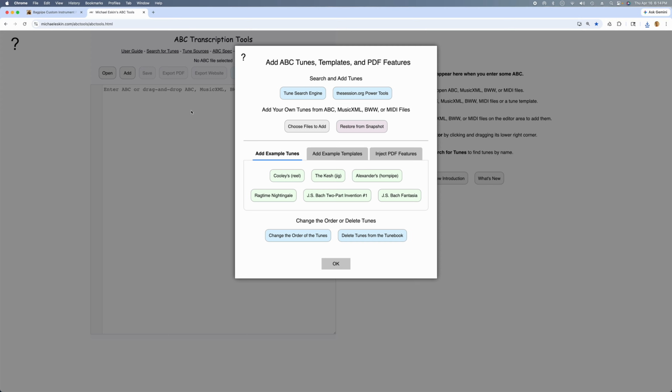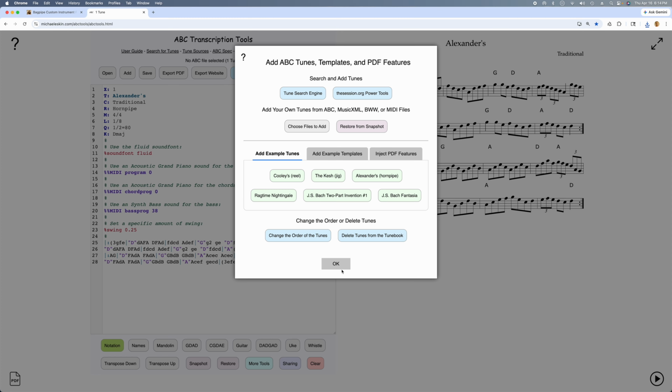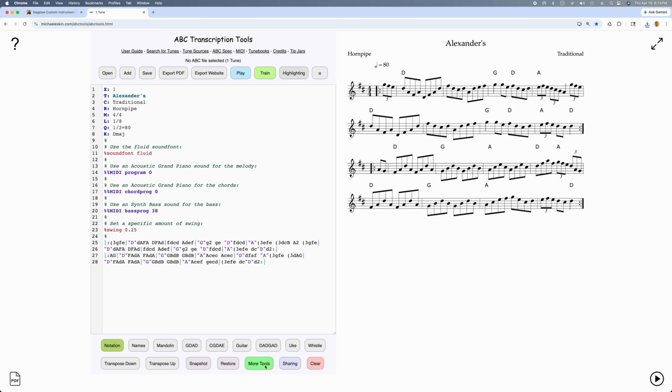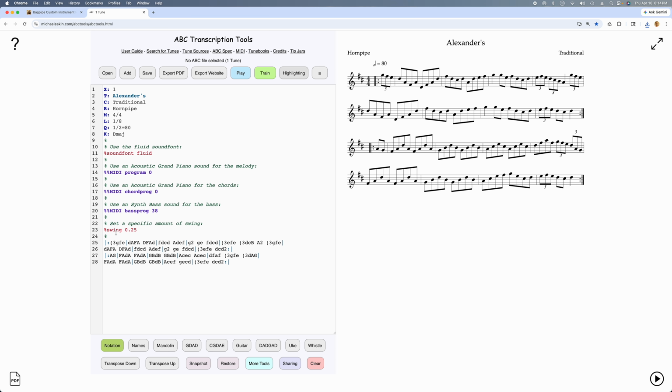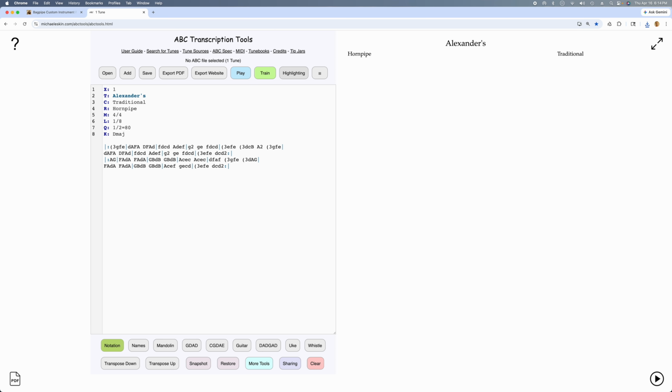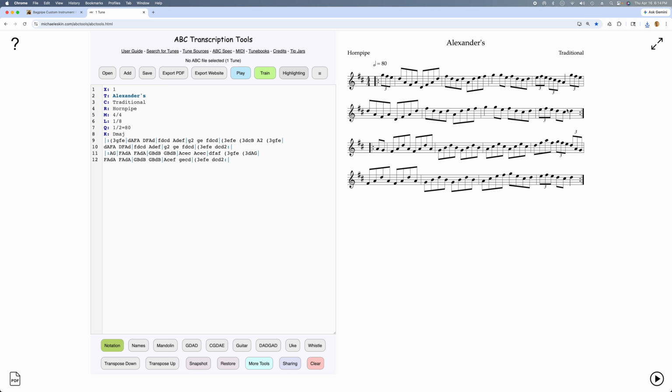And I'll go ahead and add a tune here to the work area, and I'm going to strip out all the chords, because I just want to get down to the basic tune. So we're going to delete all this stuff. Okay, so I've got Alexander's, and what I want to do now is use that Northumbrian pipe custom instrument with drones with this tune.